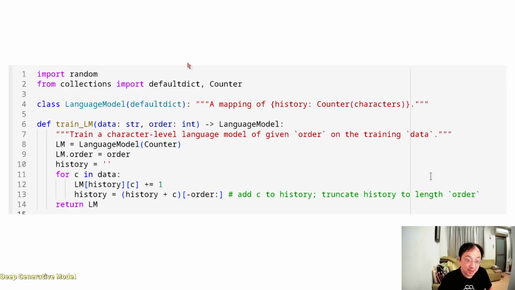Okay, so here is the code for actually doing the estimation of the probability. Basically, it uses a default dict and a counter to do the counting. So the language model itself is just a default dict. The key of this dict is considered as a Markov chain of order n. Right now we are working at the character level, so the key is in fact n characters.